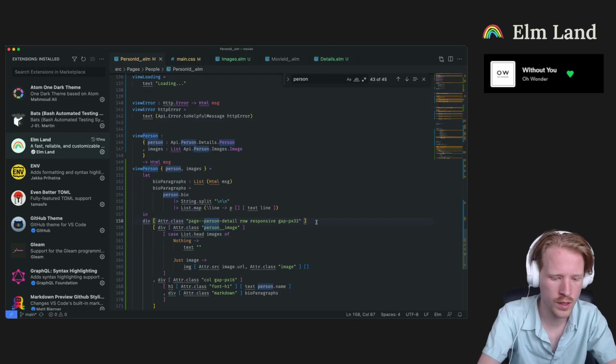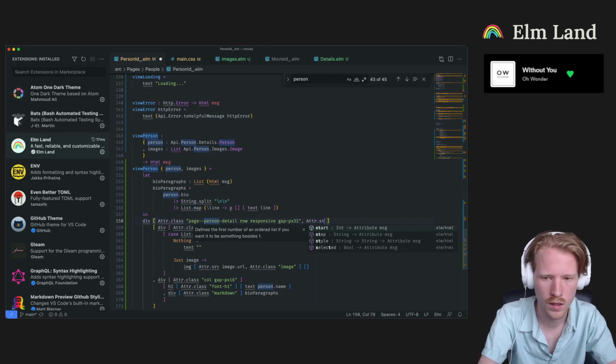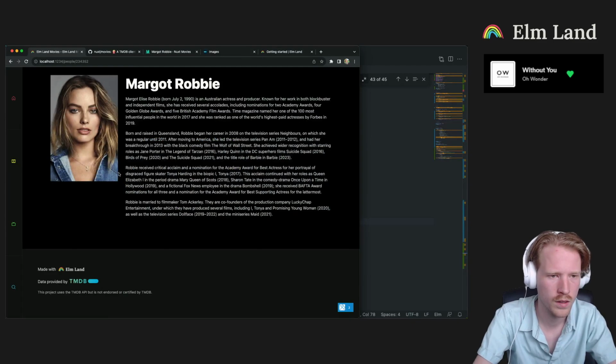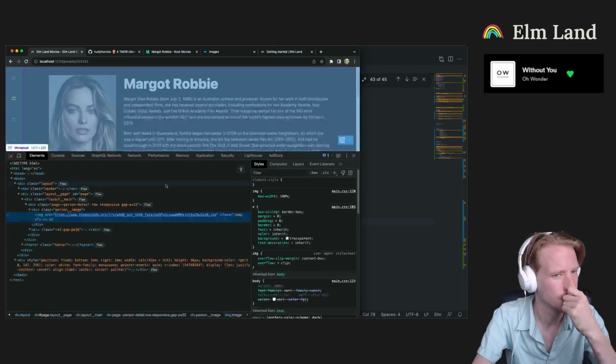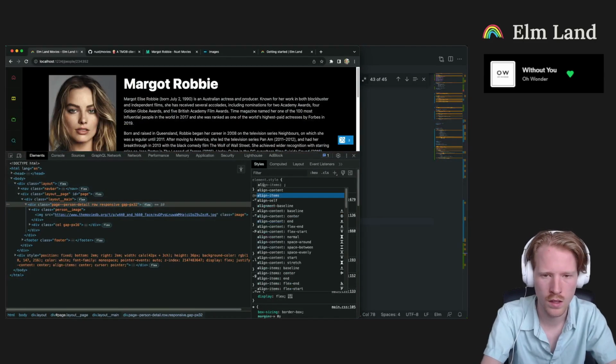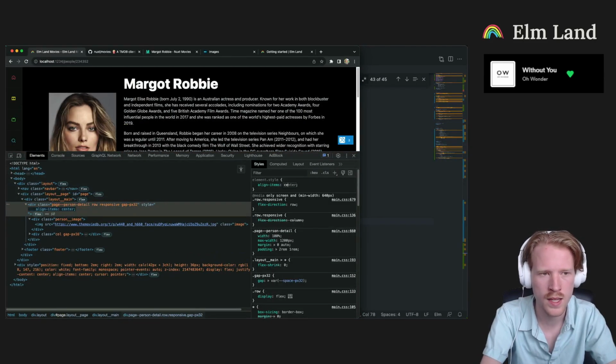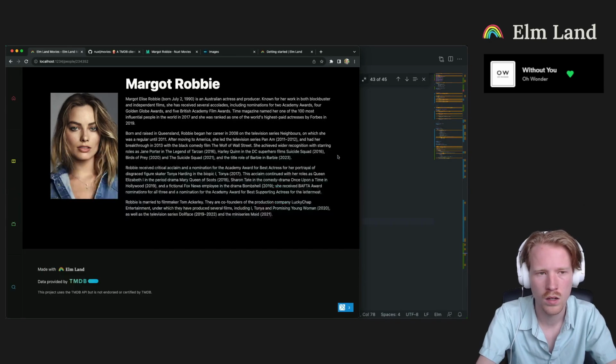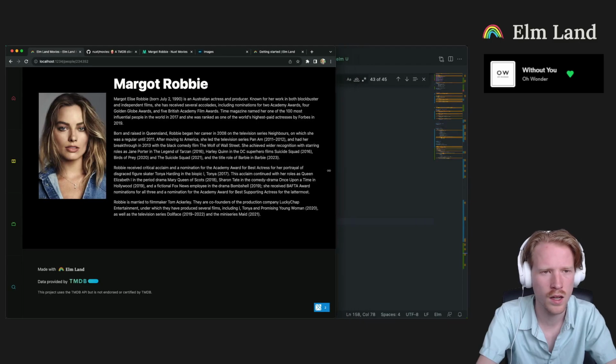I'm just going to add an attribute real quick to see if this is what I... Well, I'll do it in the browser. I don't want to use style tags, but we're just going to experiment with align items center. So that centers the image. That actually kind of looks nice.